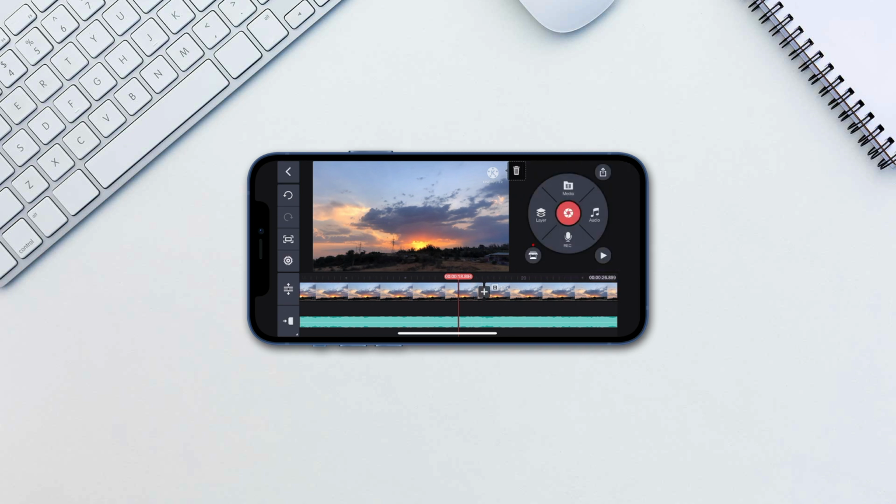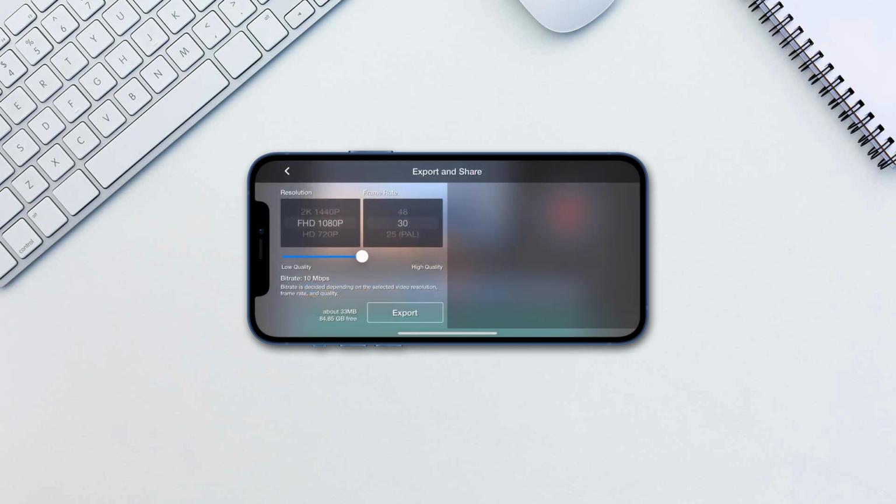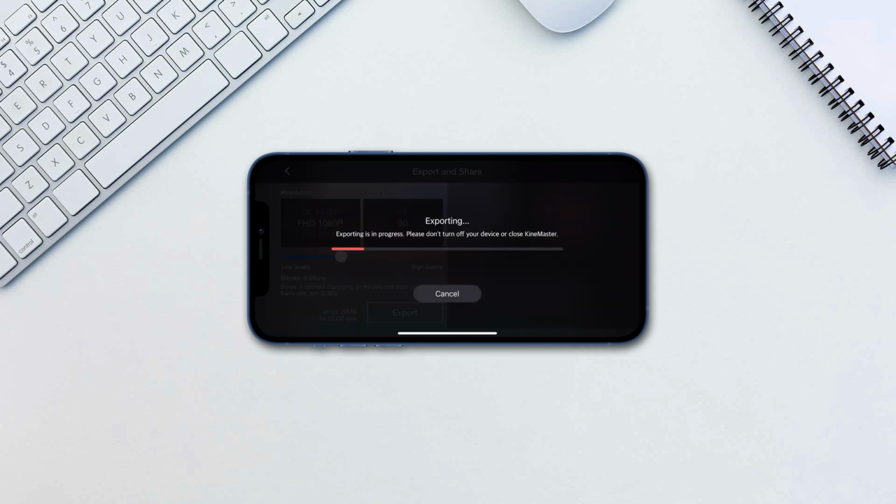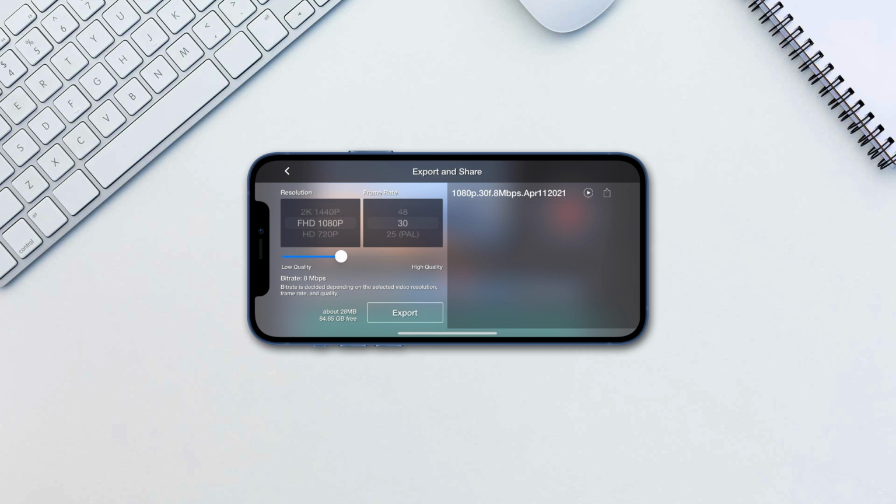Once you have everything ready, it's time to share the video. Tap on the share icon on the top right. Choose the resolution as well as the frame rate and the quality of the export. Tap export when ready, and the export will begin. Once done, the file will be automatically saved to your Photos app.